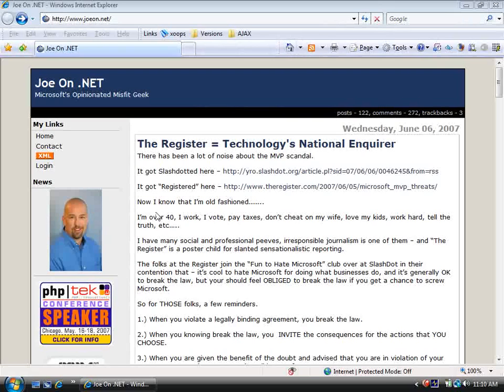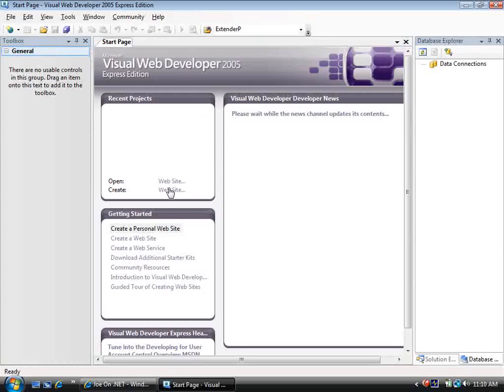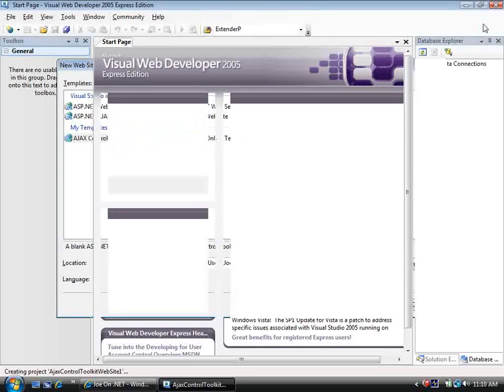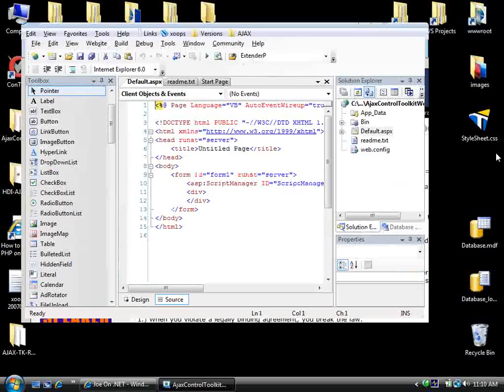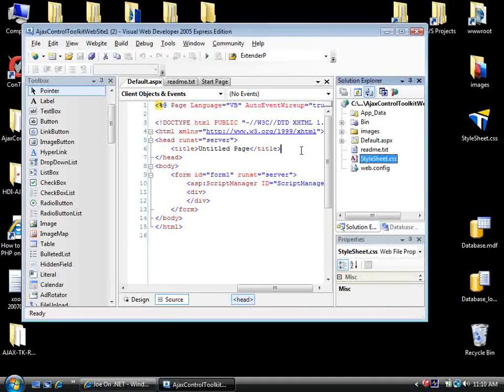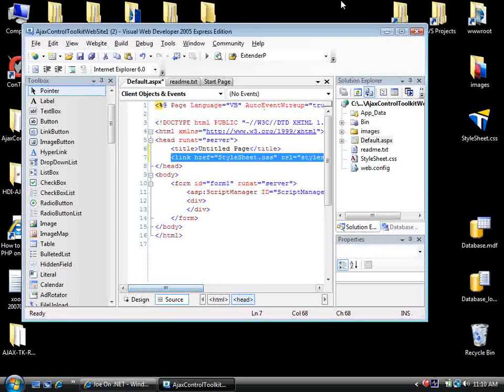So to get started, as always, I'll fire up the free version of Visual Web Developer Express, create a new AJAX Control Toolkit enabled website. And the first thing I'm going to do, as I often do, is include an images folder and a CSS file, and then I'm going to drag the CSS file out of the Solution Explorer and into the header section of my default.aspx page so that I can use the classes that are defined therein.